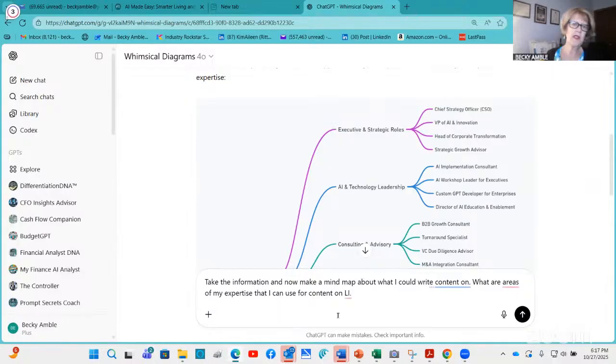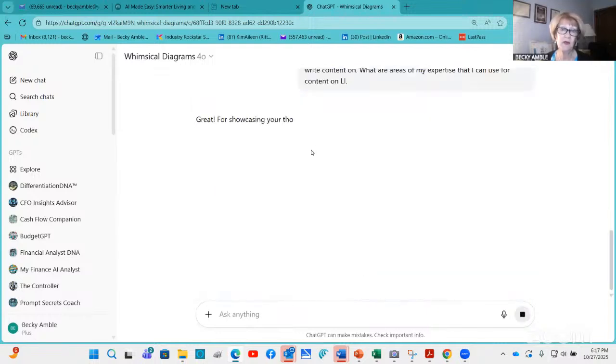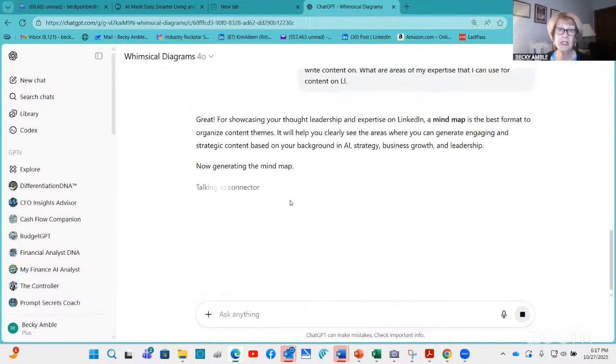I said LinkedIn. Okay, so take the information and now make a mind map about what I could write content on. And I'm not worrying about grammar here. What are areas of my expertise that I can use for content on LinkedIn? And we're going to see if it can do that. I haven't tried this exactly like that without reloading the information. So let's see what it does.